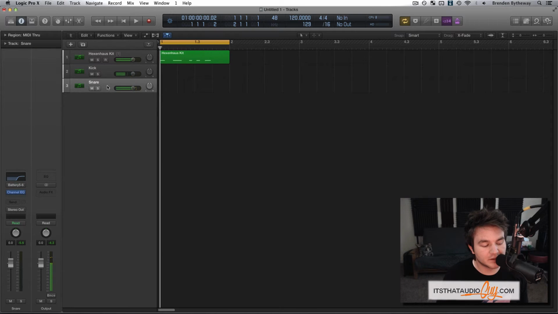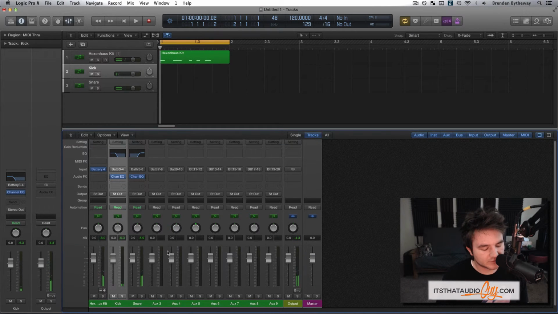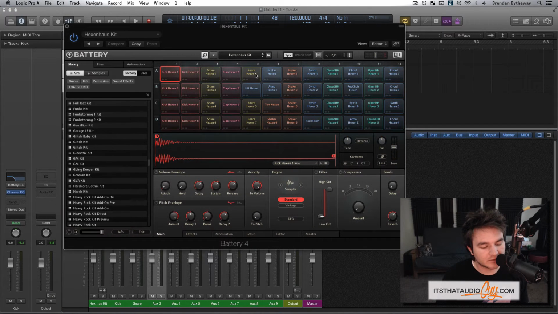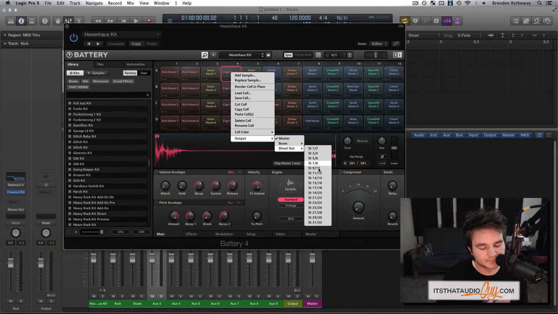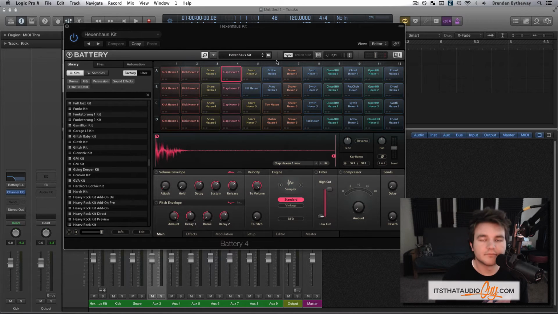Right, so now you can manipulate these individual pieces. And then of course to add more, you just start routing more tracks through your Battery, like this. All right, it's that easy.